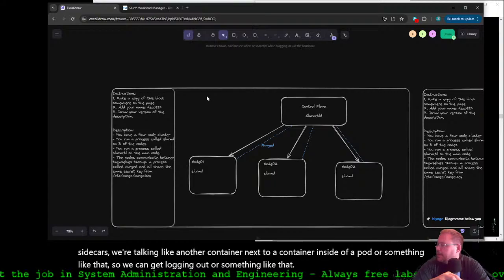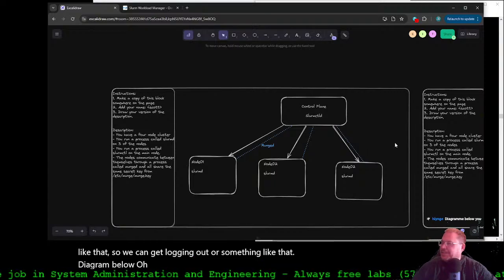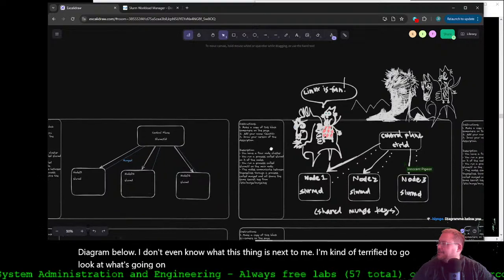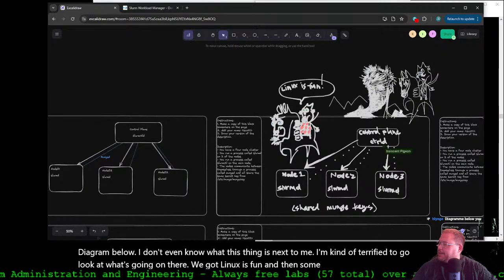Diagram below. Yeah, I don't even know what this thing is next to me. I'm kind of terrified to go look at what's going on there. Yeah, Linux is fun, and then some kind of cats riding horses and stuff.